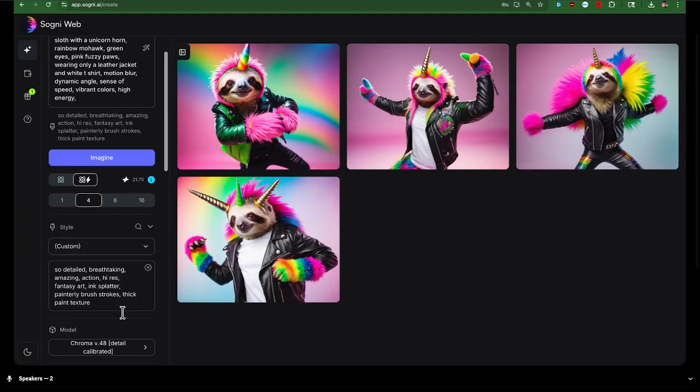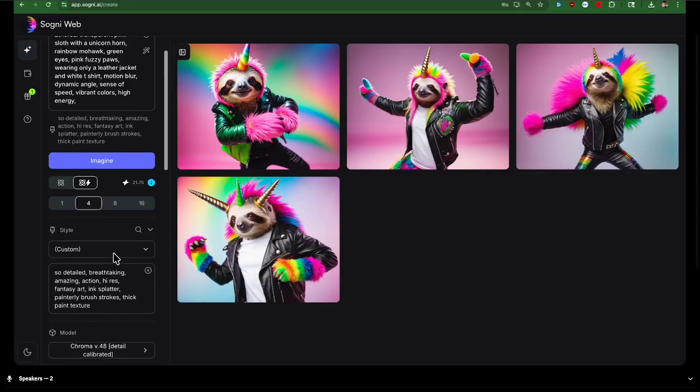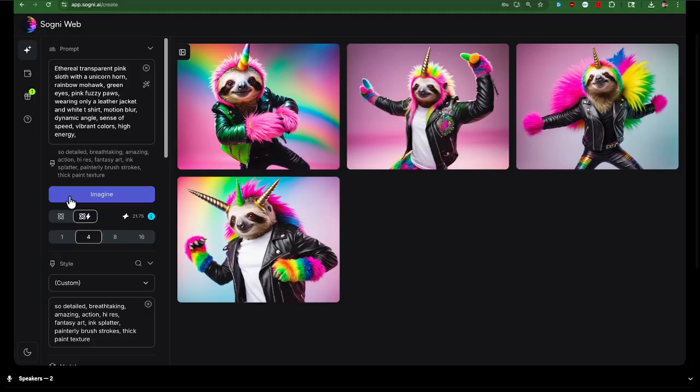I already switched to Chroma Detailed V48, and I'm specifically wanting a very artistic image. So we have fantasy art, ink splatter, painterly brush strokes, and thick paint texture. I think I had just chosen the fantasy art style, and then I added ink splatter, painterly, and thick paint texture to the end of it. And then the rest is largely the same kind of prompt.